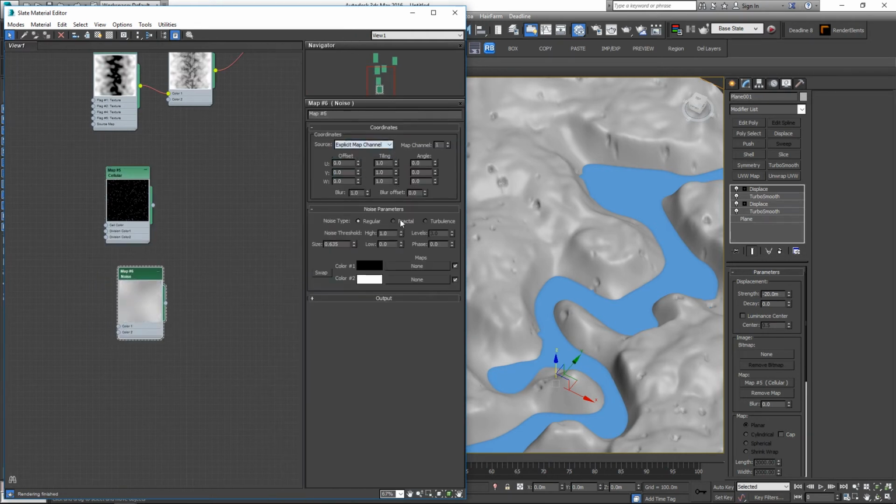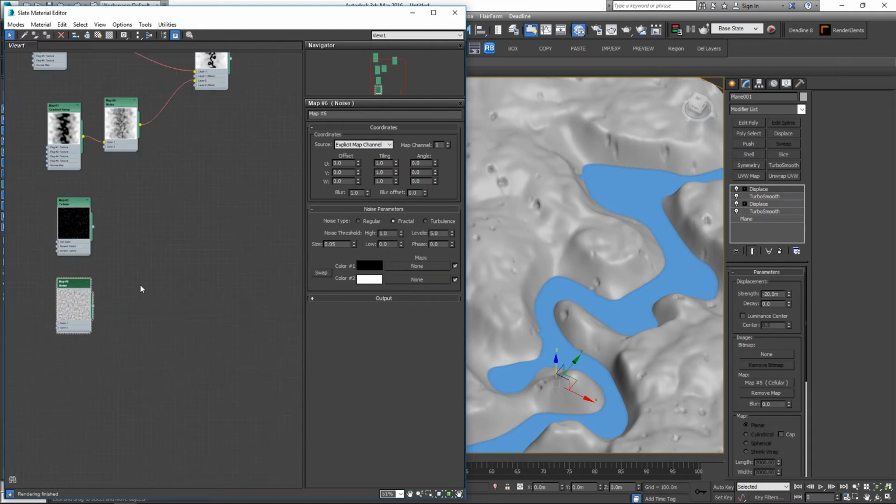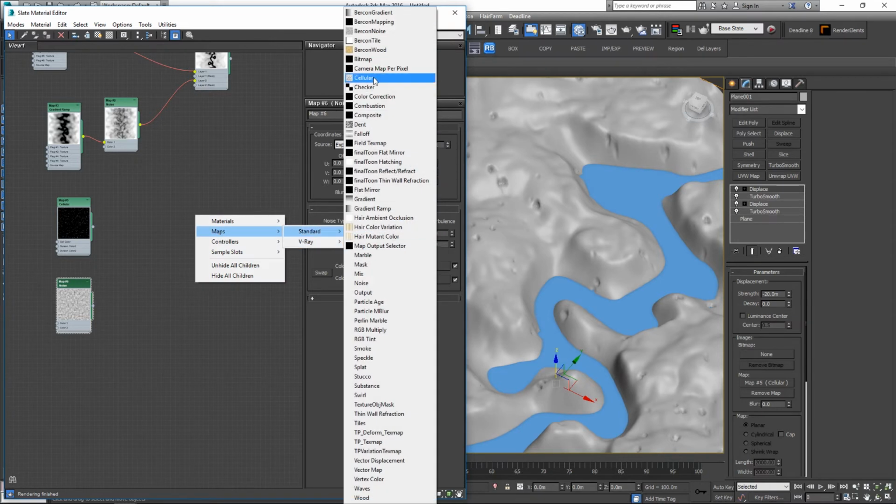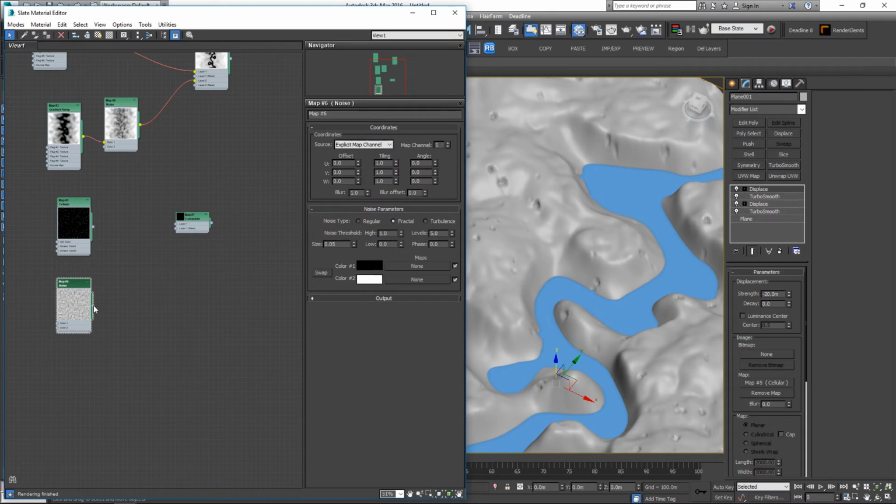Explicit map channel again, fractal 0.01, too much, 0.05, yeah. Add a couple more levels to this, and I guess that's it. So I want to combine these two again. I'll have another composite. This will be the layer I'll be applying to the overall thing.